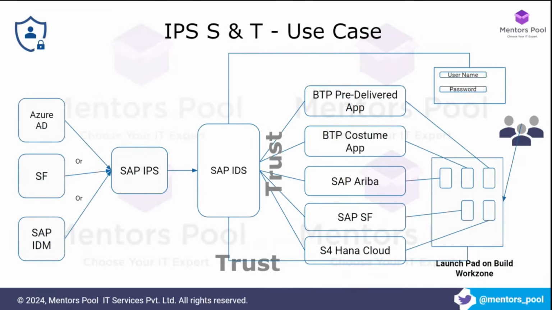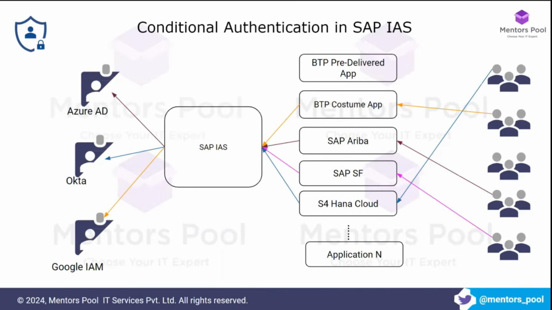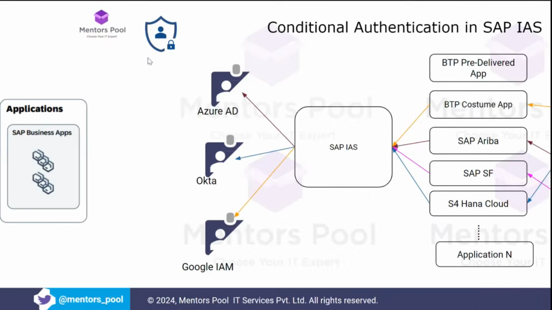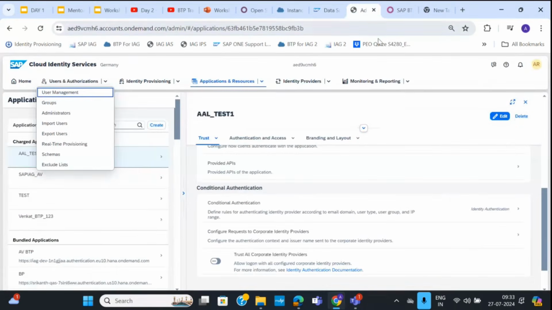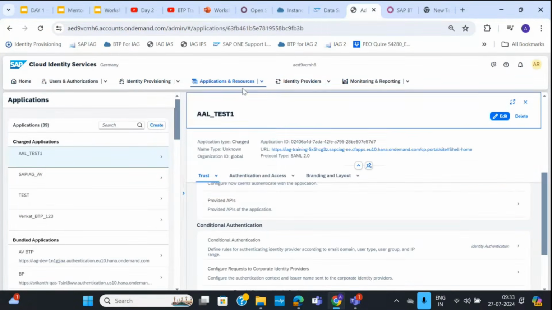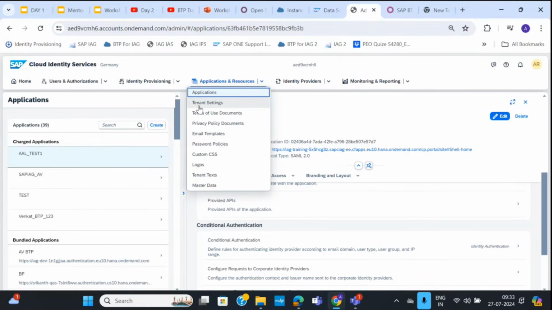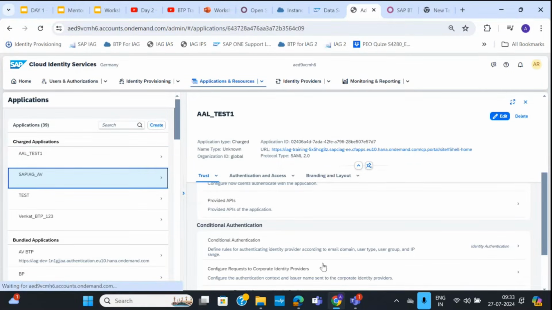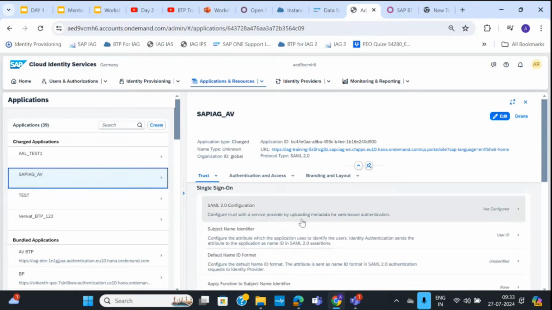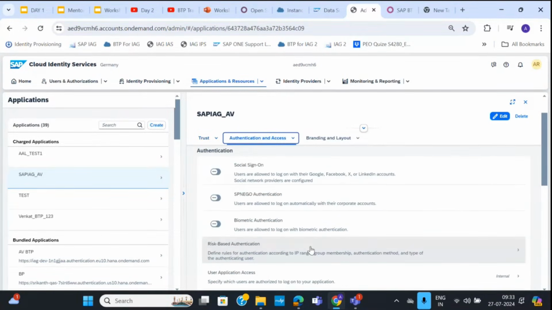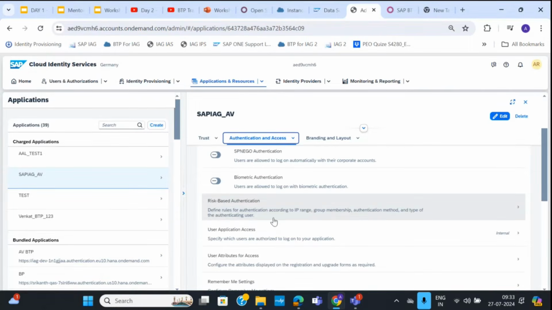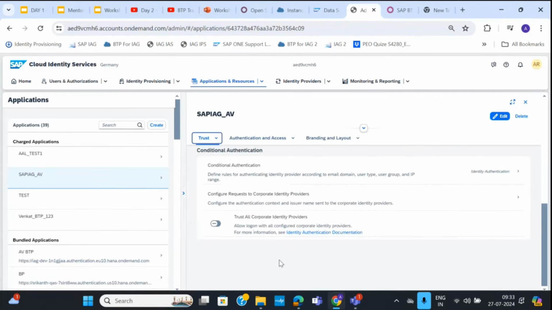So guys, this was your IAS thing. It is working in two modes. And what is risk-based authentication? What is conditional authentication? Right. So if I come to this IAS, let me pick up any application, and if you see here, for any application, risk-based authentication, where it is, authentication access, risk-based authentication you can configure here, right? Conditional authentication you can configure here. Concurrent access management you can configure.